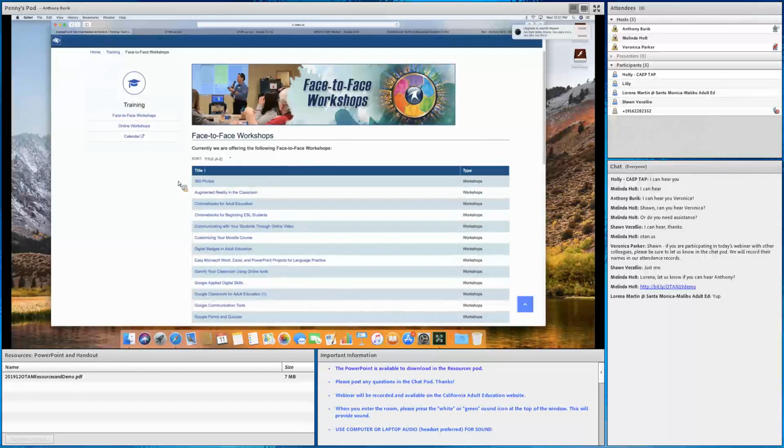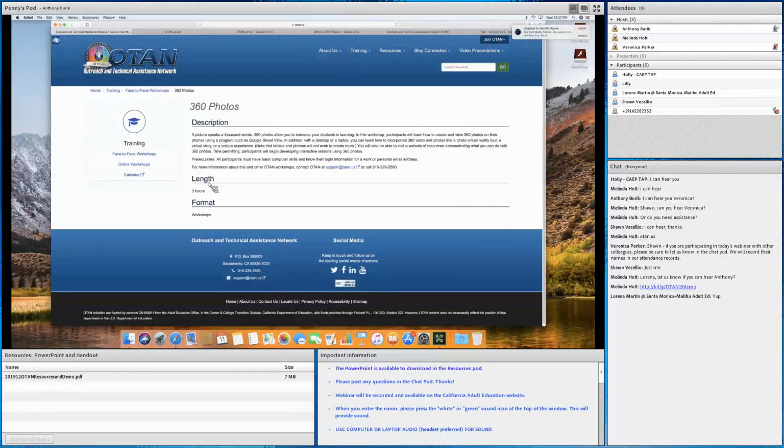So again, we have a list of the face-to-face workshops. If we just click on the first title, for example, you'll get a longer description of the content that's part of that workshop. If you are reading a workshop description and you think, well, I really like this workshop, but I also want to customize it a bit for something in particular that's happening at our agency.